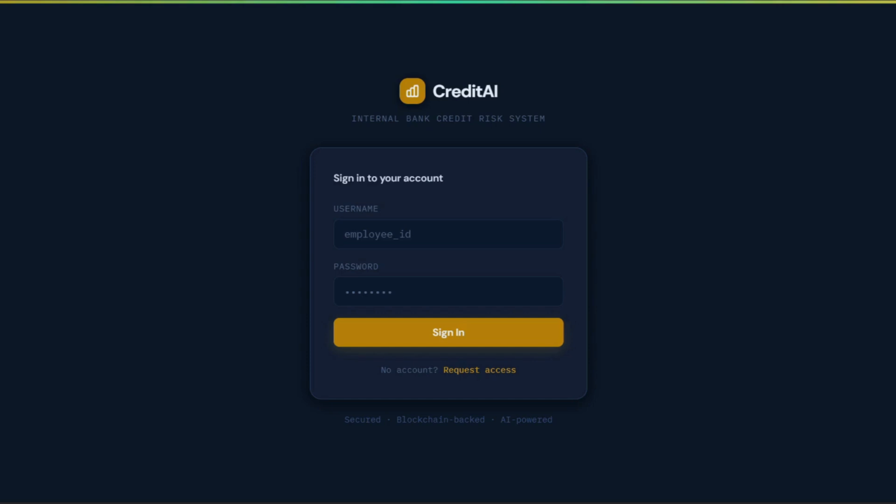Everyone, welcome back. Today I'm going to be showing you our final year project, Credit AI, an AI-powered credit risk assessment and loan management system built for banks. This system uses a live LightGBM machine learning model to evaluate loan applications and generate SHAP-based explainability reports. It supports multiple user roles too, and also has a fully working AI voice assistant powered by Gemini. So let's dive in.